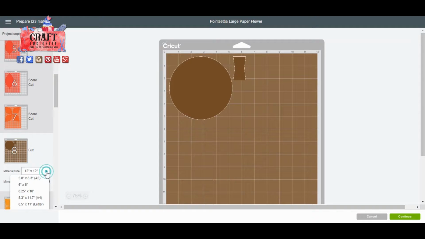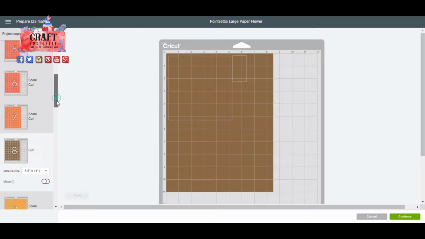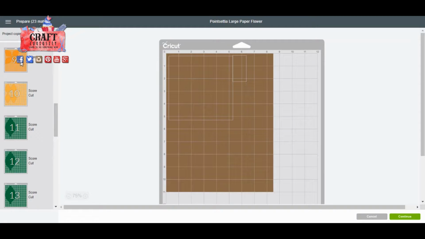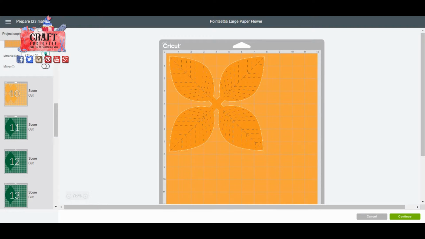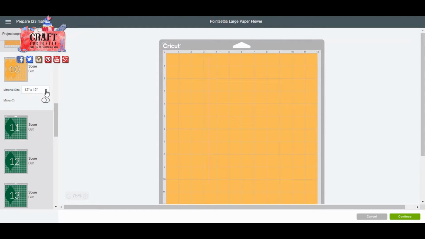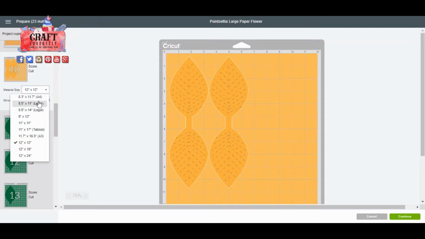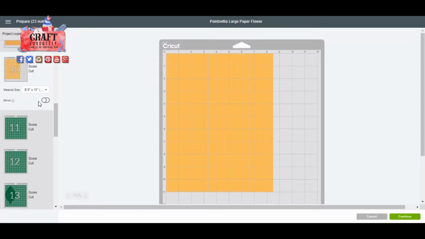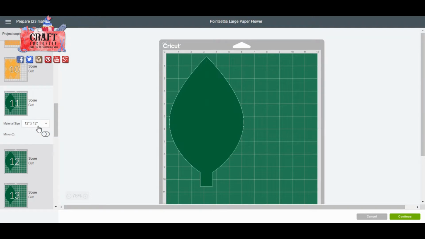Mat number 8. You just set each mat to 8.5 by 11. If they're small enough to fit on the one piece of paper, it will not add another sheet. It will not create a new mat. It will just keep it on the one. Like there's 2 items on this mat, but they both fit on the 8.5 by 11, so it's still just going to be one paper. It's more likely it's just these leaves and petals that are going to each need their own sheet of paper.